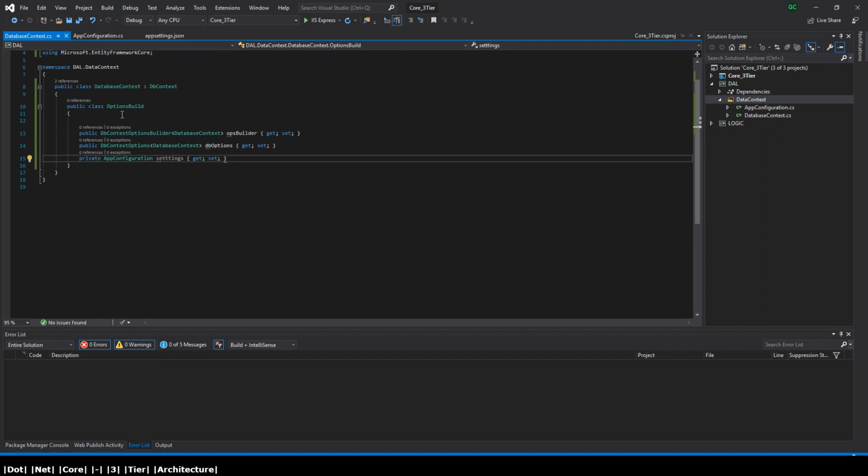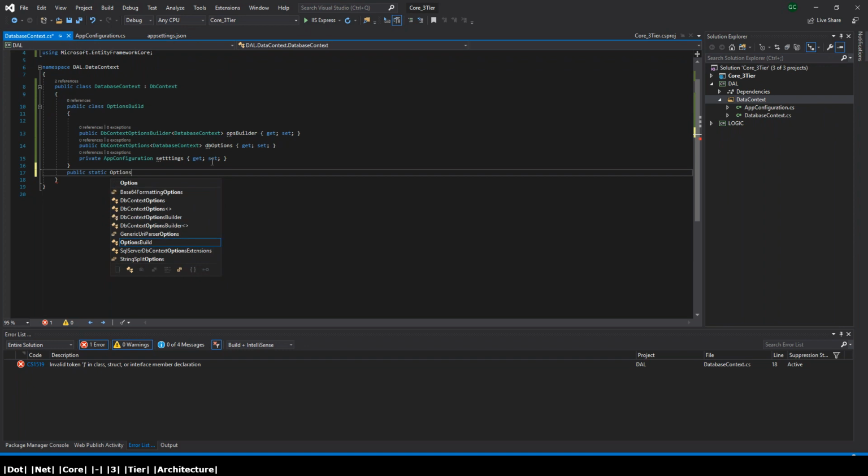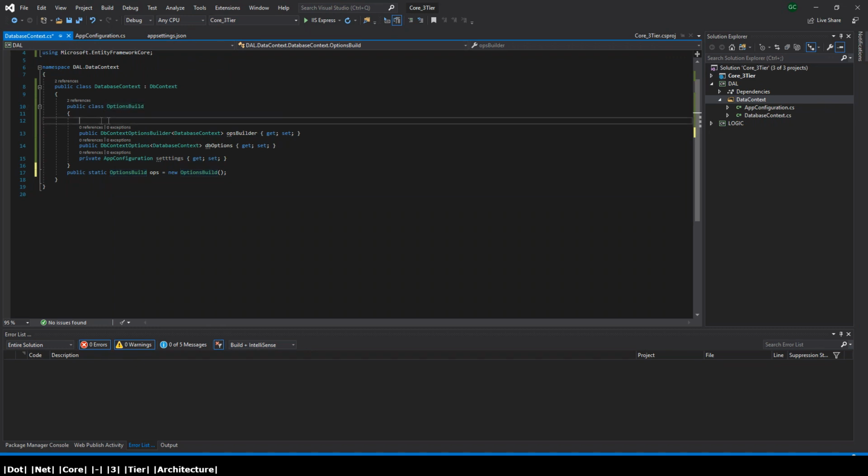We want the OptionsBuild class to be accessible from anywhere within the data access layer, so I'm going to initiate a new instance, but a static instance of it. And then once we've done that, I will add a constructor to initiate and obtain the app configuration, so that once that's initiated, we can get the connection strings, etc.